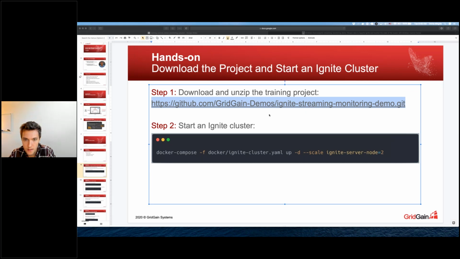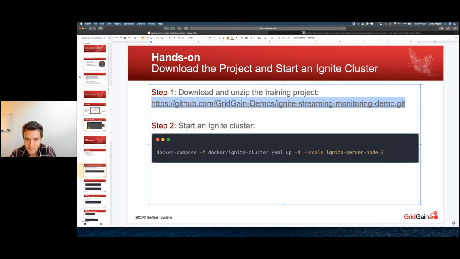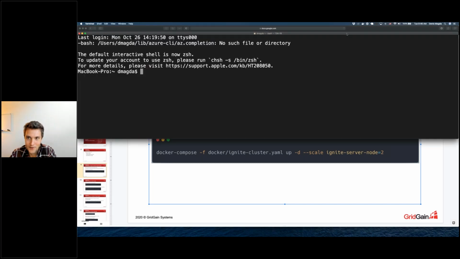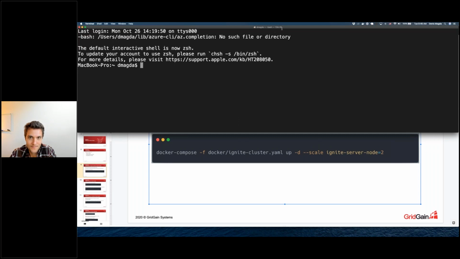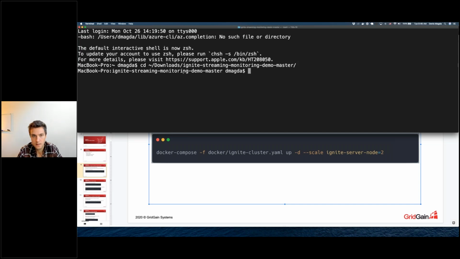I will be copying the rest of the commands in the chat window so that you can catch up with us. All right, guys, and the next step, right? Once you download this project, let's go ahead and start the cluster. In my case, the project is placed into the downloads folder. It's named Ignite Streaming Demo Master. If you're running on Windows, most likely you also need to unzip this folder if you downloaded it.